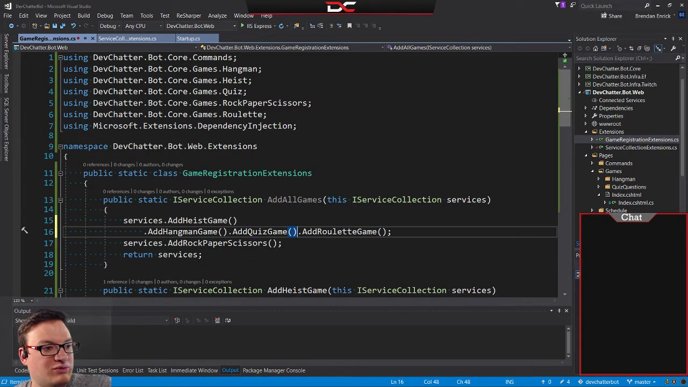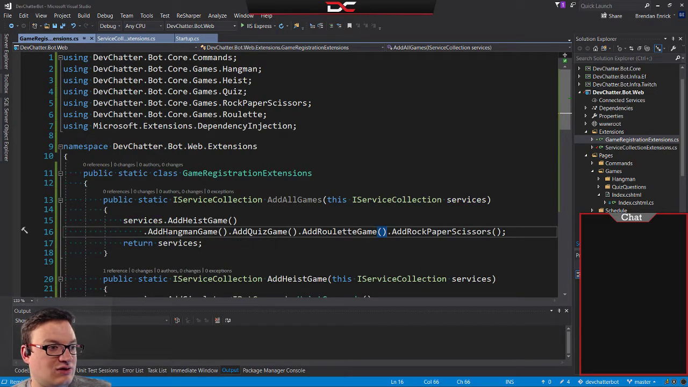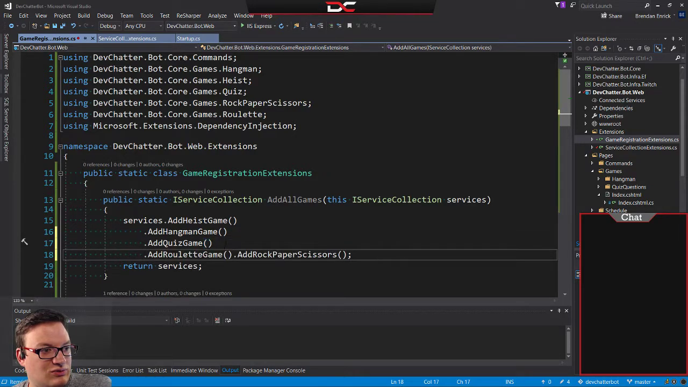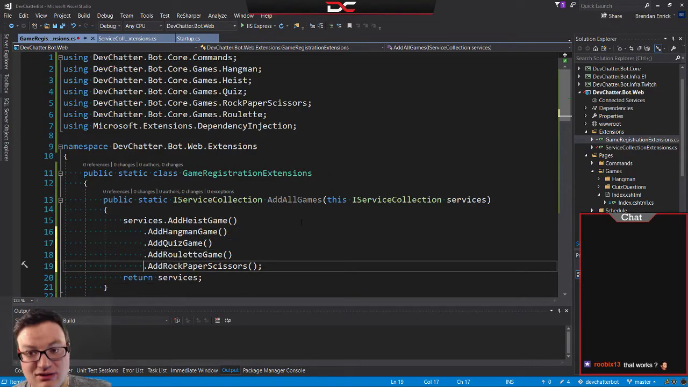So, remember that we said we were basically piping these. So, this is called a Fluent API. So, I can actually just do that if I wanted.